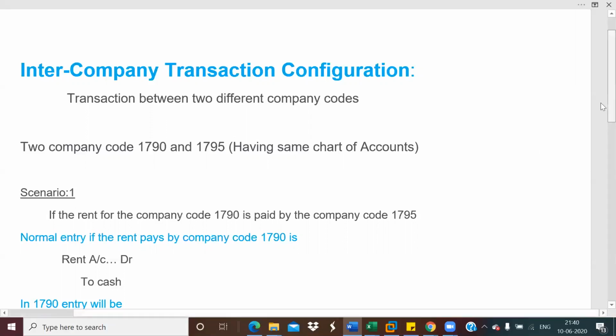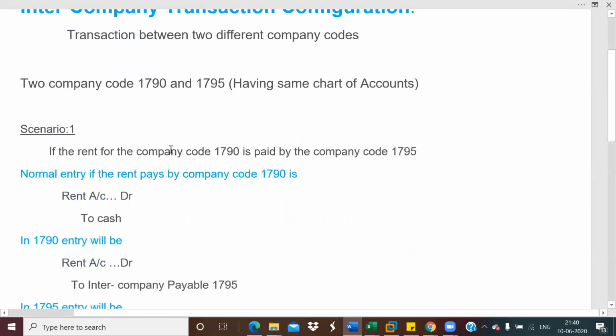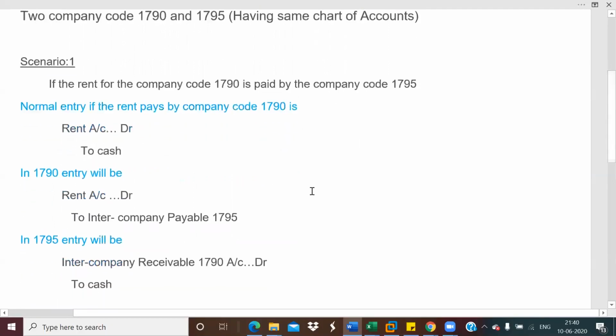So here the first scenario is the rent of the company code 1790 is paid by the company code 1795. By that time the normal entry is rent account debtor to cash. After doing this configuration, it will be reflected like this. In the company code 1790, rent account debtor to the company payable. It will be a current liability, and also in the company code 1795 the entry will be the company receivable 1790 account debtor to cash.